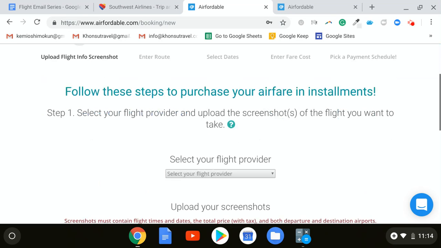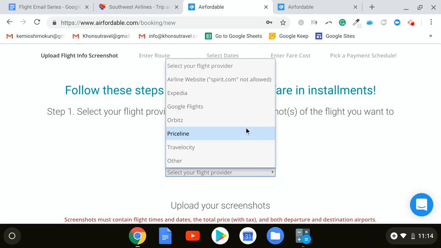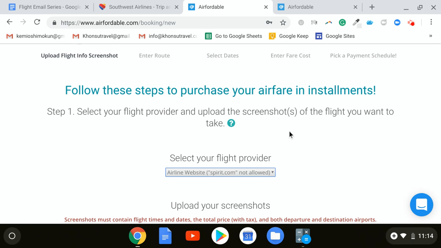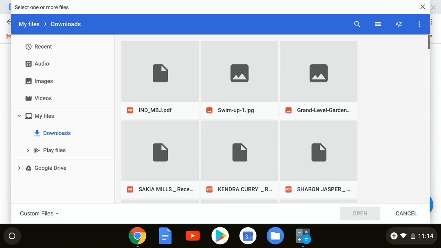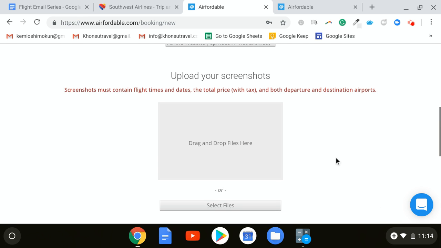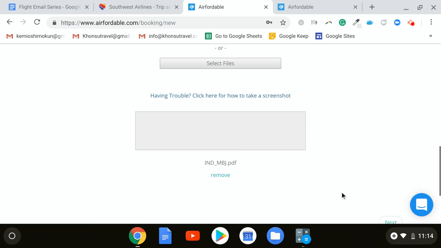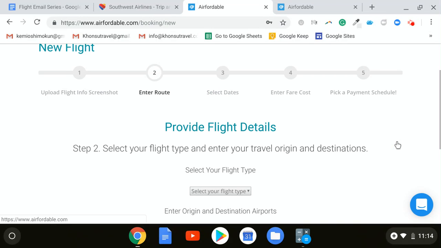So the first thing they're going to ask for is to upload it. So I'm going to pick that. I'm going to pick airline website, and then I'm going to upload it. So that same file that you used, you're going to upload here. Okay, see my file is right there. And then I'm going to go ahead and press next.